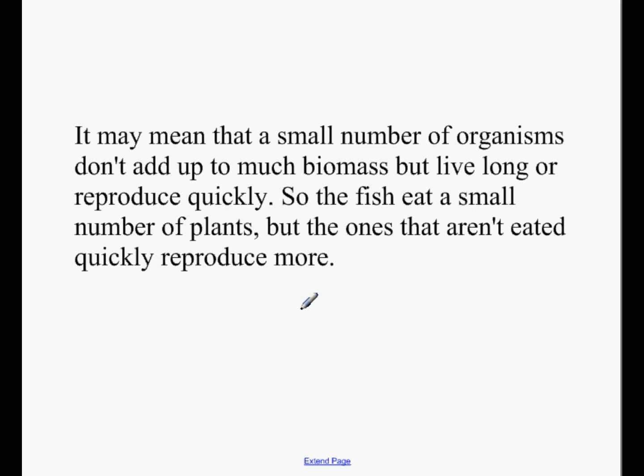Okay? Or another explanation is that there's very few of them, but they just live really a long, long time, right? Okay. So the fish are eating a small number of plants, but the ones that aren't eaten just keep reproducing. So the biomass doesn't add up very much, but they still can provide a lot of energy and food.